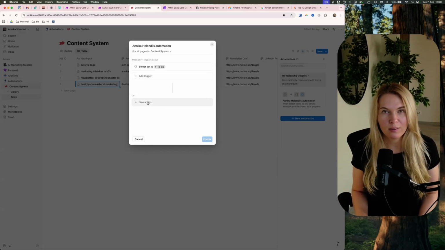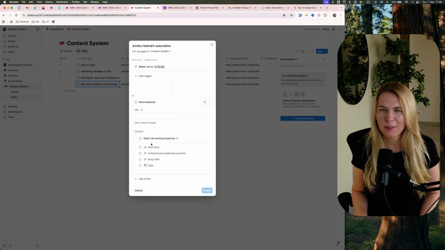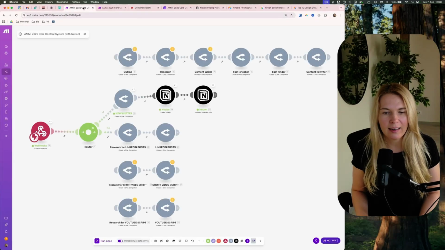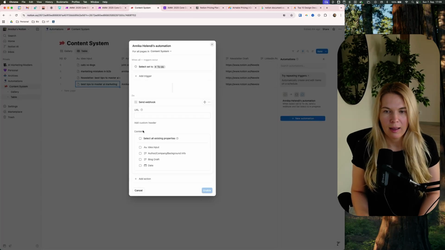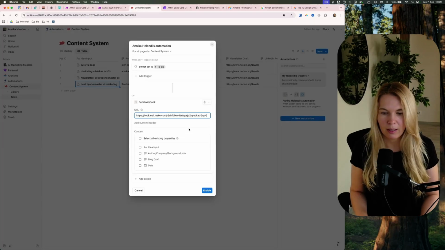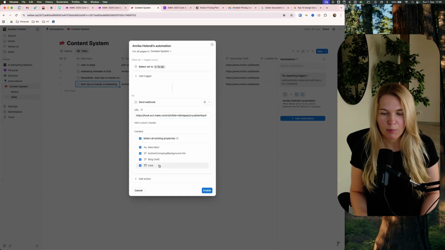And then what I want this trigger to do is to send the webhook. This is a new feature, not that new anymore. Here I had to create a new webhook, which is standard for any make.com automation that I'm doing. You just have to add your new webhook and copy this URL. And on Notion, you just add this webhook here. Then you have to pick what type of data you want to send. I can select all of the existing properties.